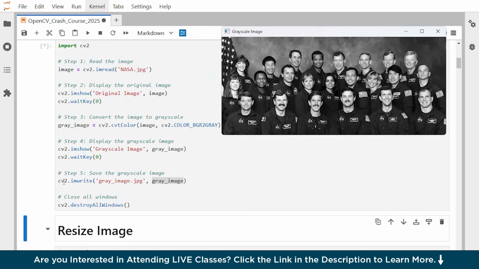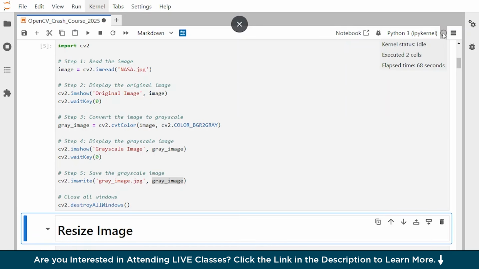As a part of this code, in step number 5, the grayscale image is being displayed and it will remain on my screen until I close it. So I'll close it from here. Done. This is the first aspect of image transformation.